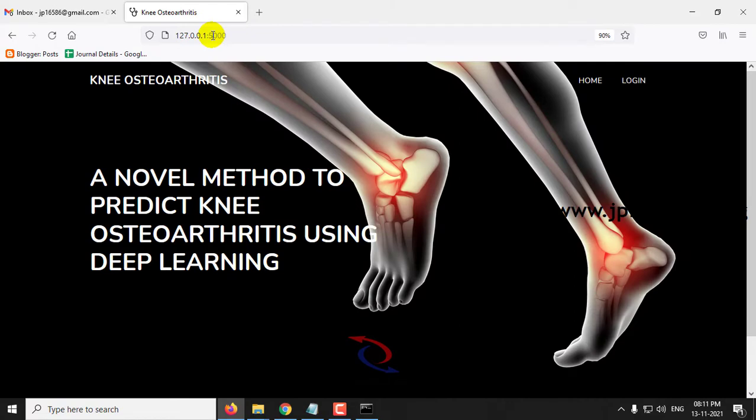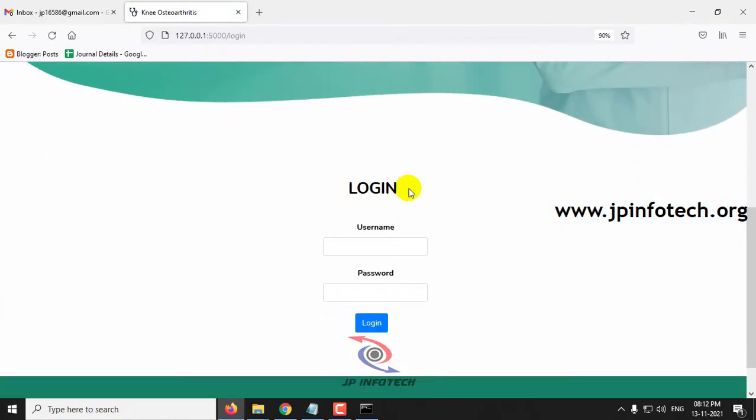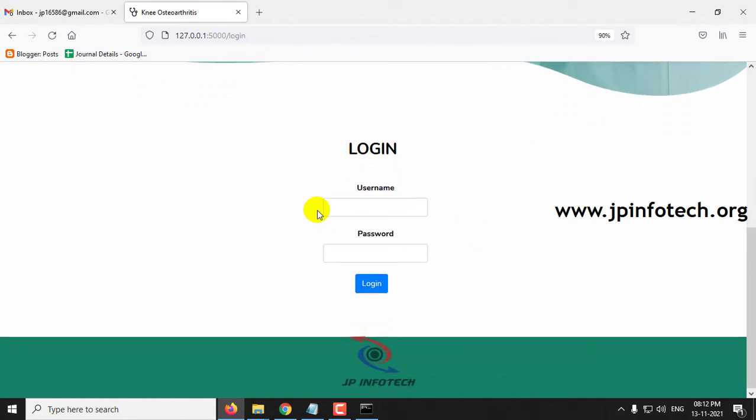and now you can see the home screen, the welcome screen of the project, the project title, A Novel Method to Predict Knee Osteoarthritis Using Deep Learning. Here you can see the login menu, just click it. Here you can see the login page which has the username and password. This is a static login because we have not used any database in this project. Just enter the default username and password as admin and then click login.